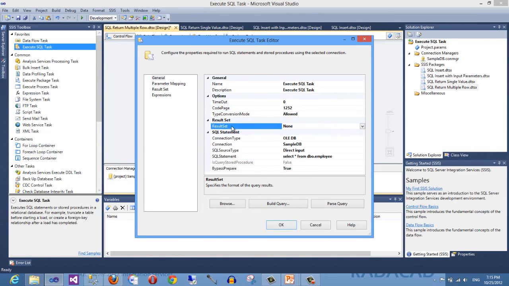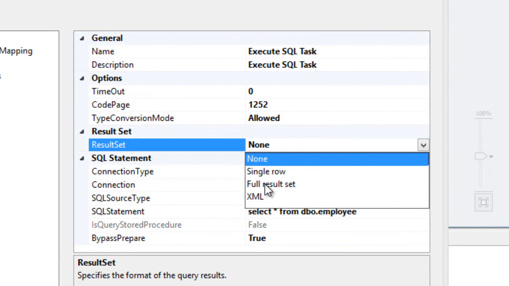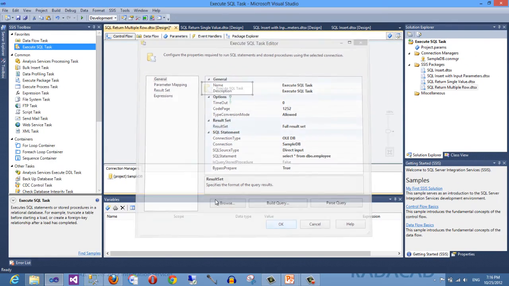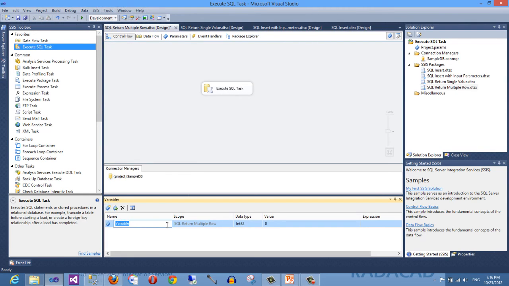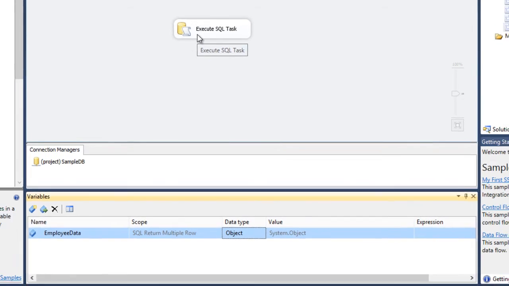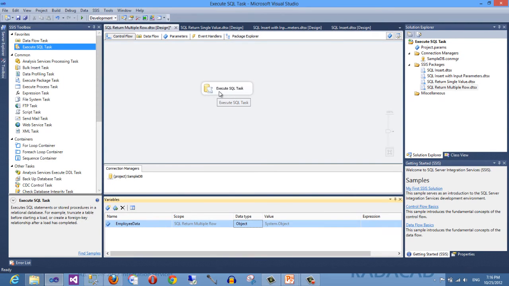So we need to load all of this information into a package variable. In this case, we use a result set named full result set. This will bring the whole result set into a variable, and in this case we need a variable. Let me name this employee data. And we need to set the data type of this variable to object. This is very important because object is the data type that can store multiple records, and this will actually store data like a data set.